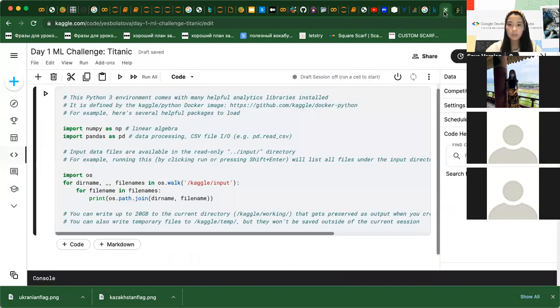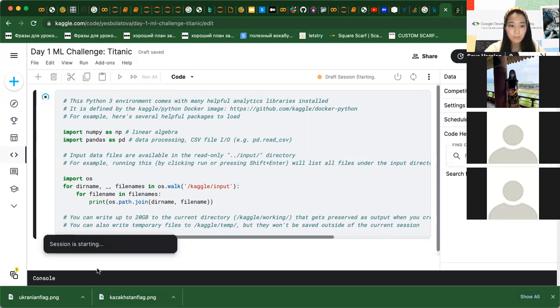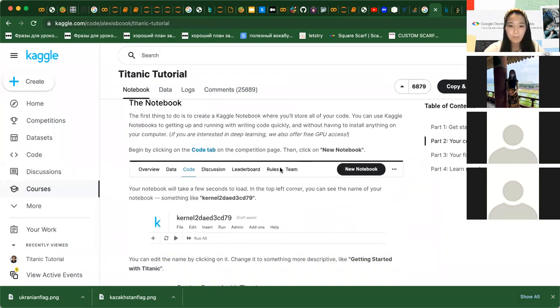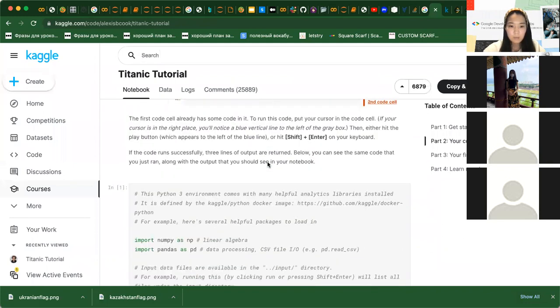And this is the notebook that we have to submit our files. You can name it as you wish. For example, day 1 ML challenge, Titanic. And as usual, we need to write this boilerplate code that sets up the environment. Once it's set up, we will start with our analysis. And this I already explained.